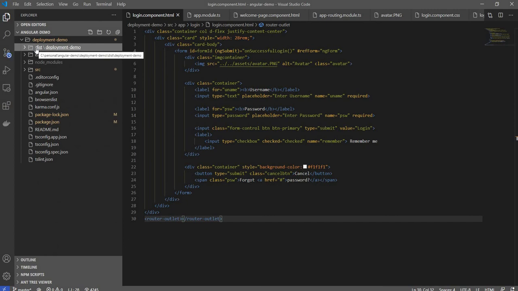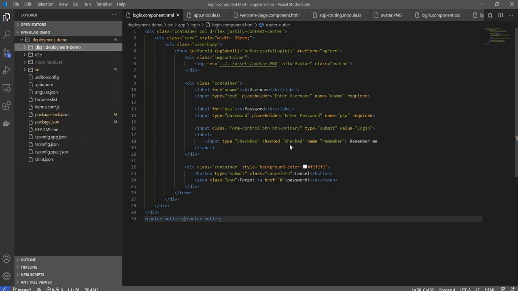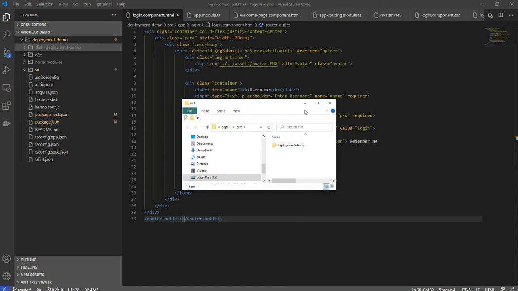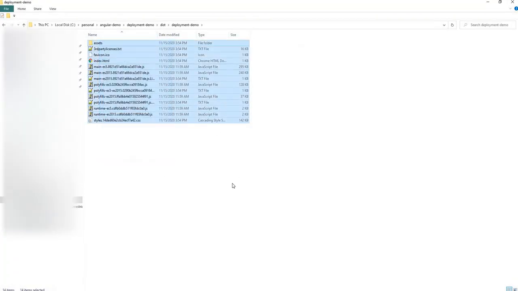All you need to do is go and check this location. Here I go, and you see that these files are generated. Ultimately, these are the files which we intend to deploy in Amazon S3 bucket.